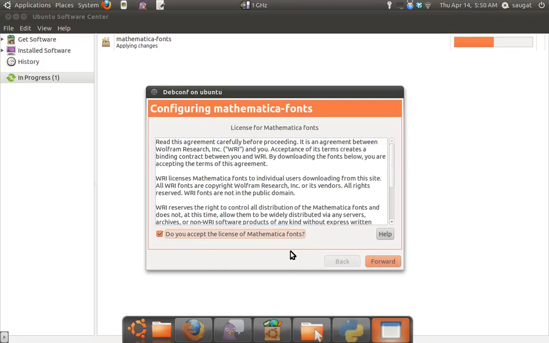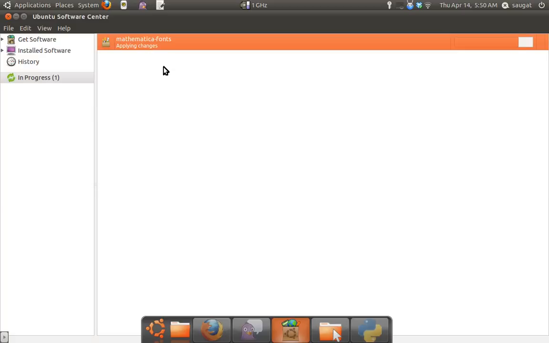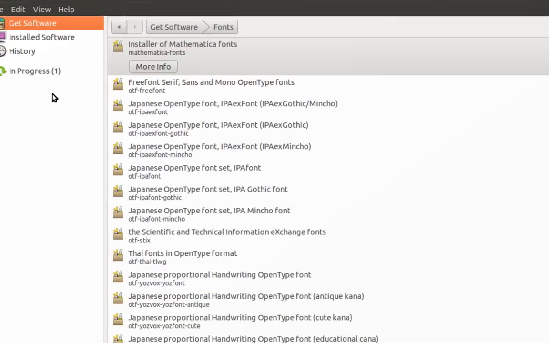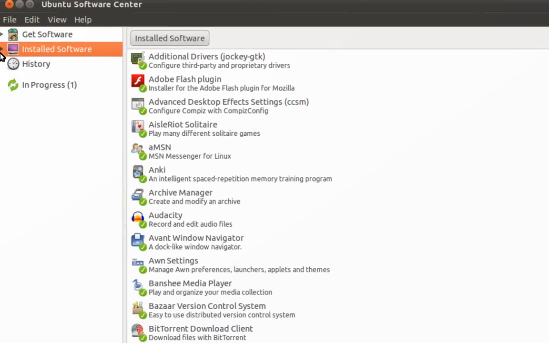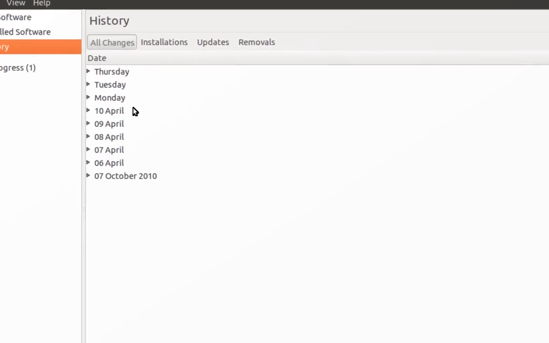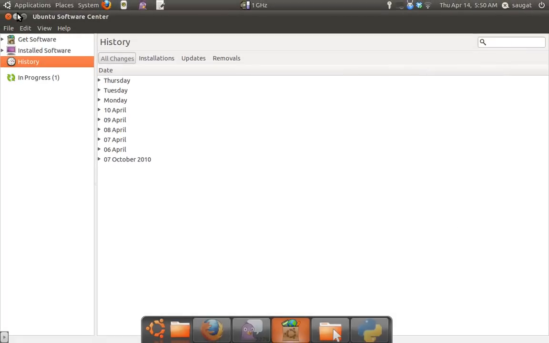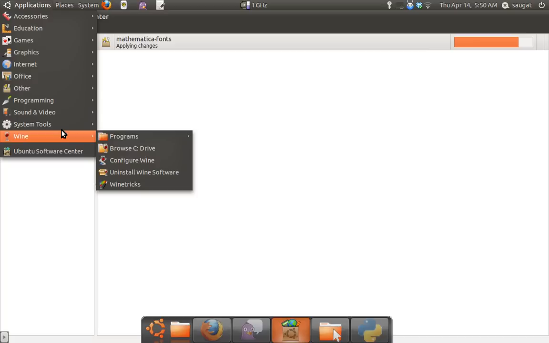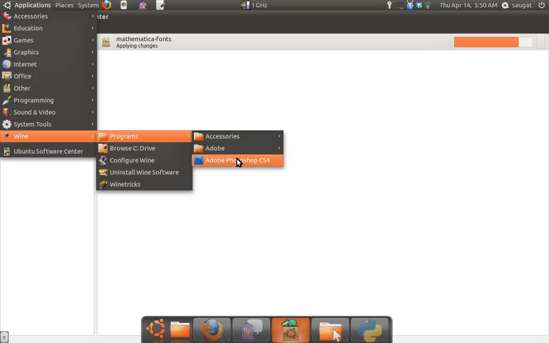I forgot to accept the license agreement. Now it will install, applying changes. It is just applying the changes. Now you can install applications from Get Software. From Installed you can see the software history of what I have done, with the dates. Now let's skip this. It's just installing. All the Windows programs will be here, in Wine.